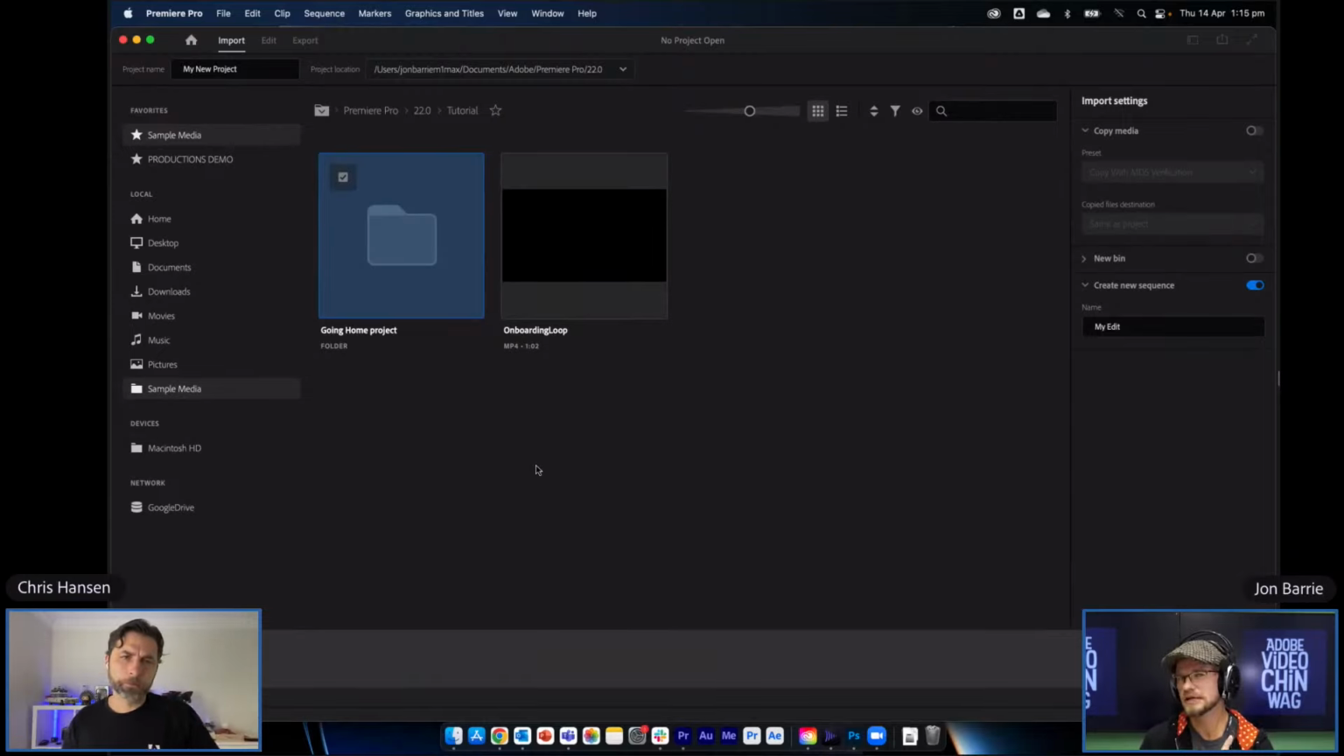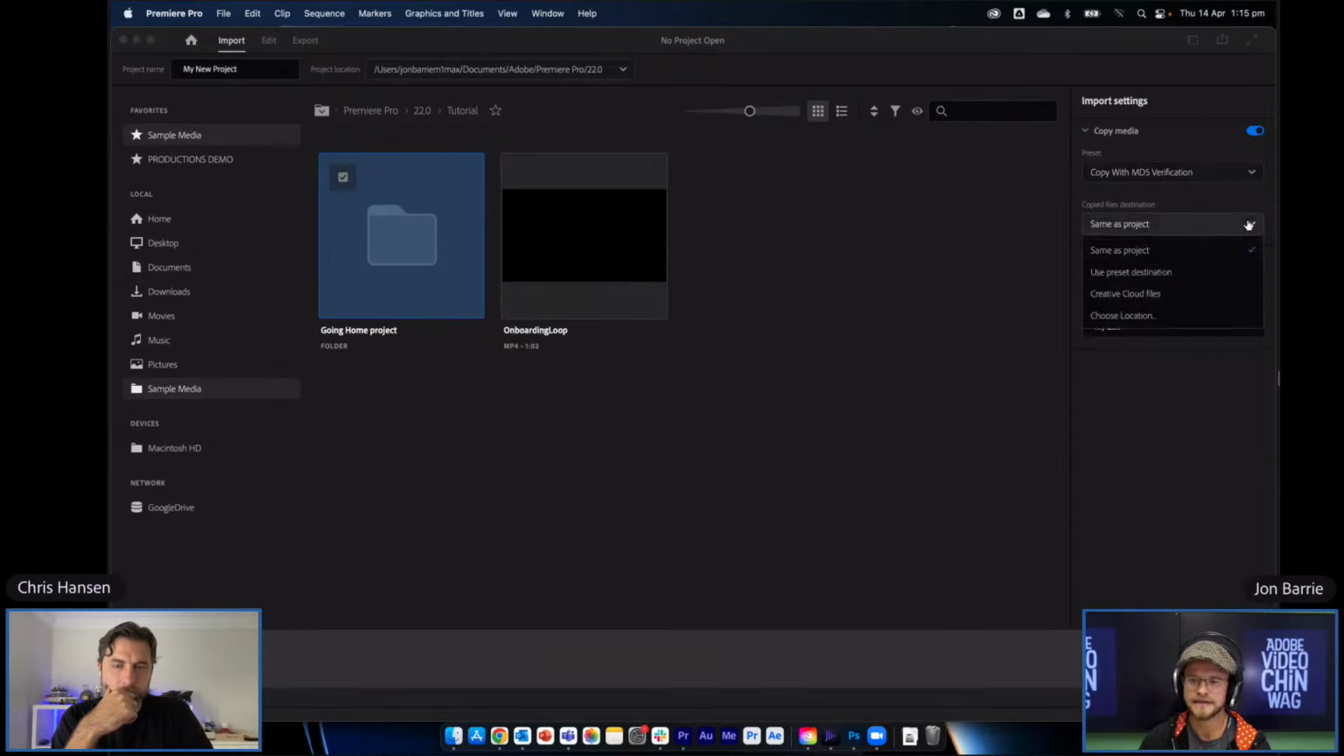But that's not always the smartest way to go, because as soon as you take that card out, then the files are offline because you've basically removed the hard drive. So what you can do is copy the media and use a verification process to confirm that every single bit of the data is moved over and verified. And then it's going to now go to a specific location.